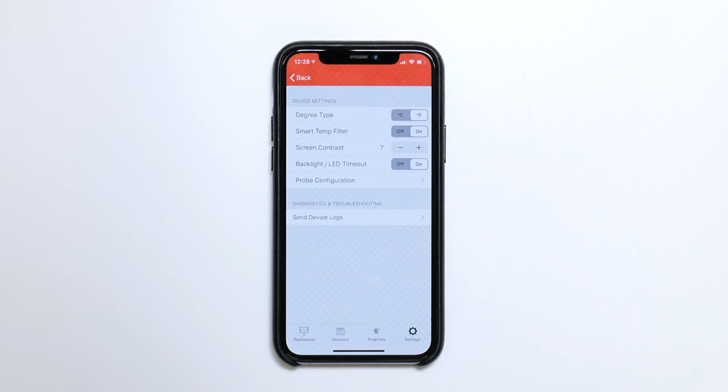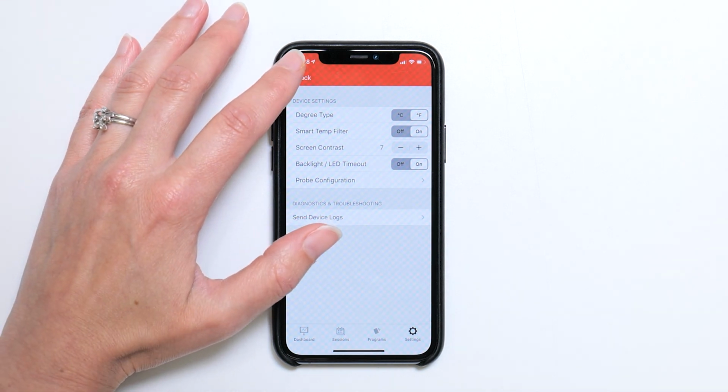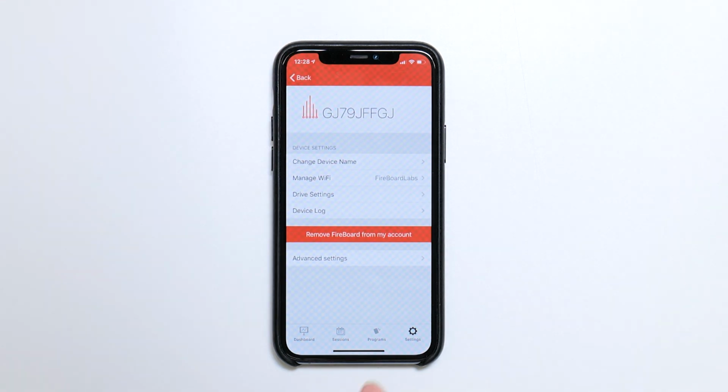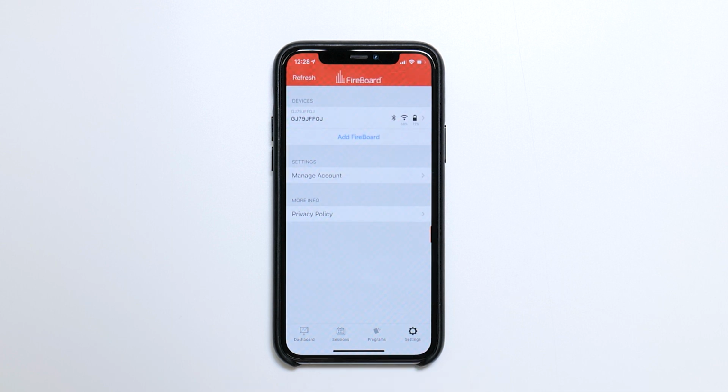Sending device logs is a step that would be prompted by our customer support team to help troubleshoot issues. We'll go back to the main settings tab. You can also reach the screen at any time by tapping the gear icon.